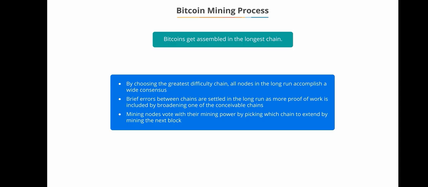The longest chain used to assemble Bitcoins is called the main chain. The other chains created in the process of attaching new blocks to the blockchain are called secondary chains. Lastly, the block added to a secondary chain which never made it to the main chain is called an orphan block.